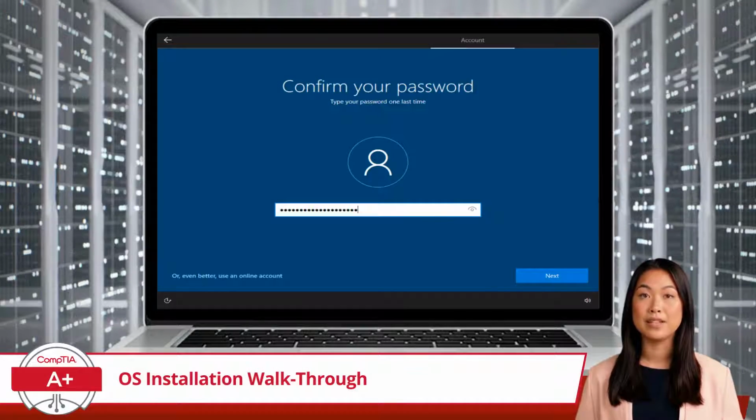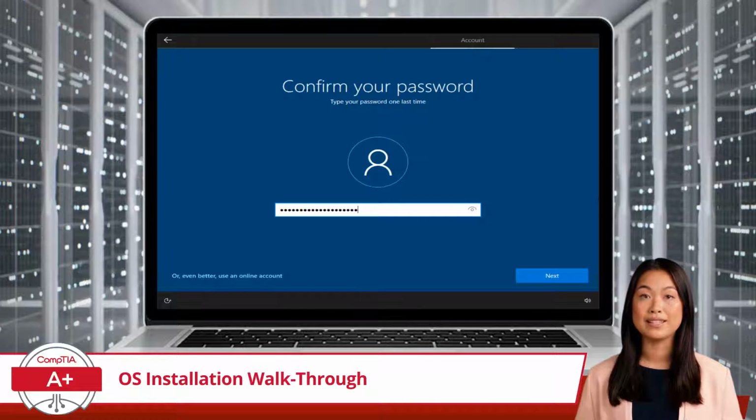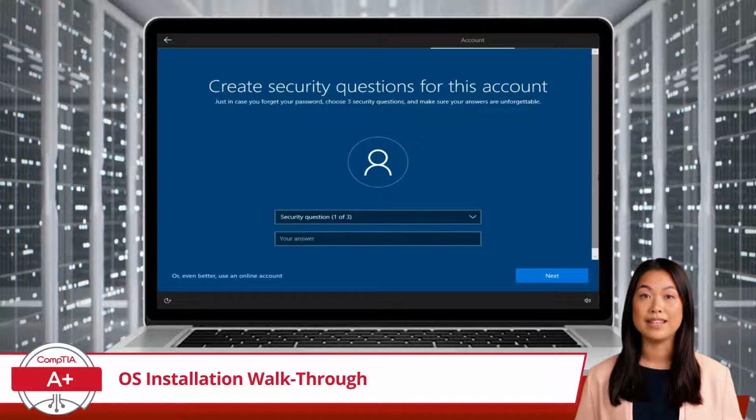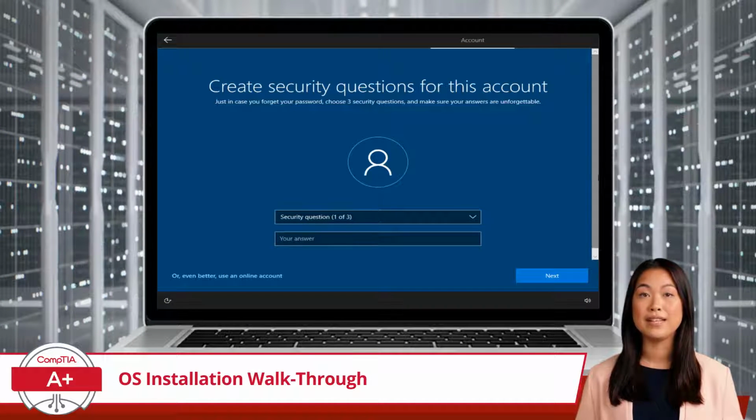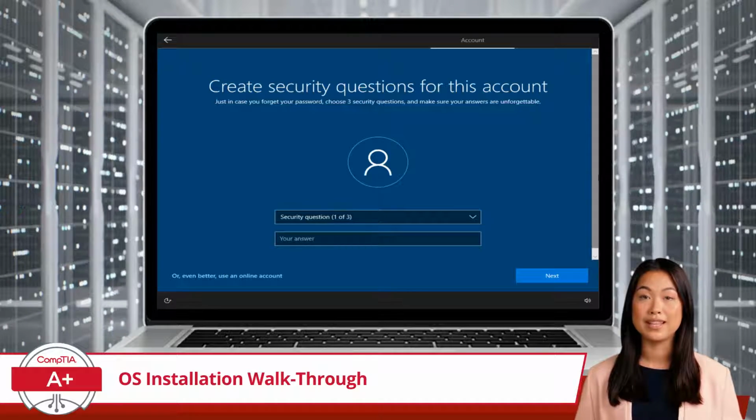Once you select your password, you will have to confirm it a second time. With your password now in place, you will then set up a series of security questions, just in case you forget that super long password you just created.